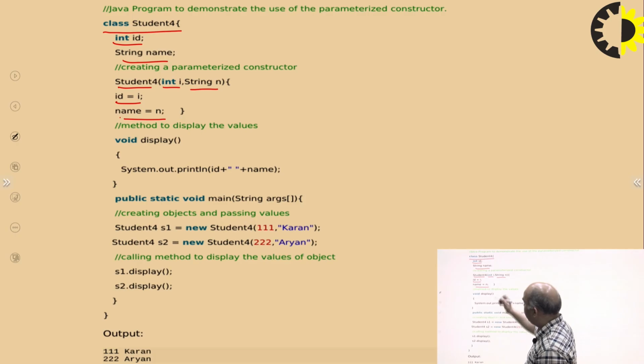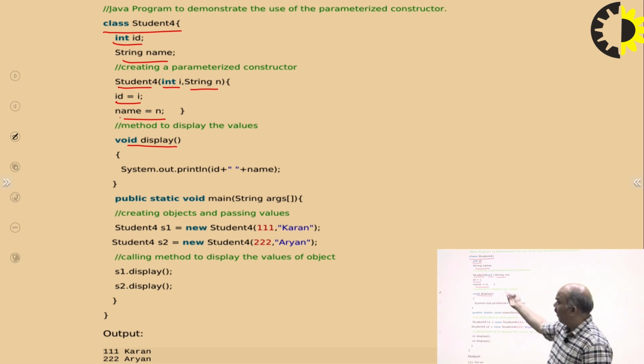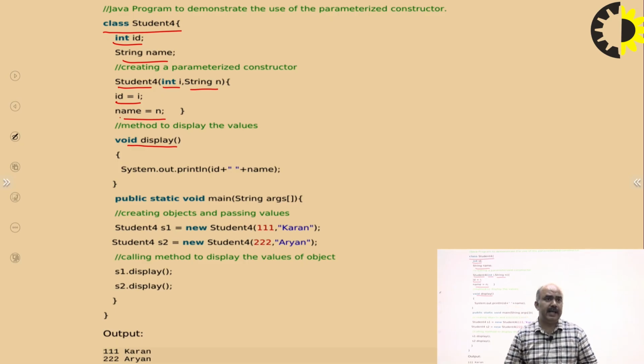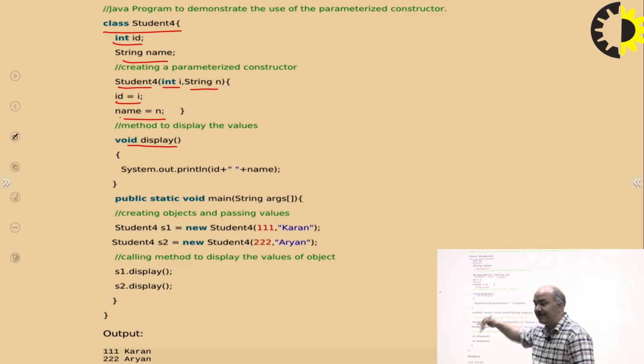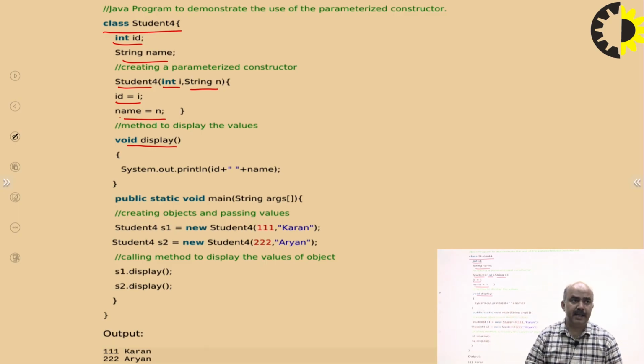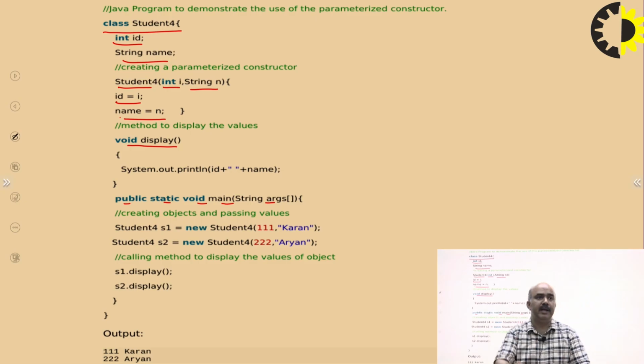Now, we create a method, void display. In it, System.out.println will print the ID of the student as well as the name of the student. This has to be defined outside the main, but within the class. Now, the main method is called: public static void main, String args. Now, we have to create the objects and then pass the values.